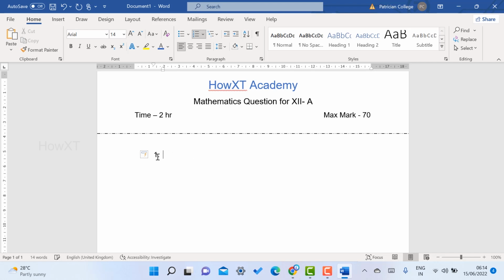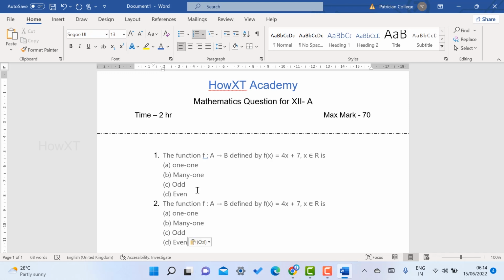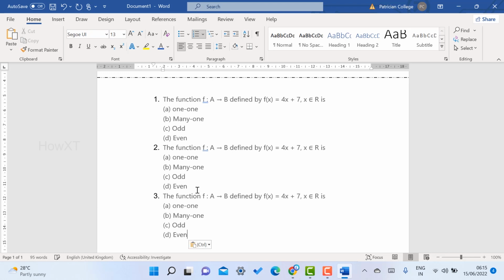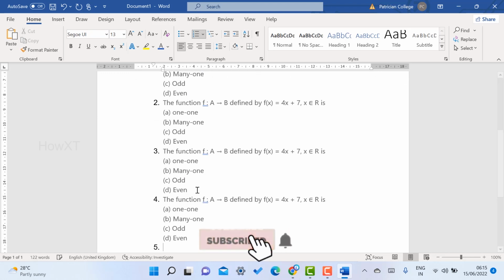I have copied some questions and I can paste them here. The details and options A, B, C will be added here. Then I can give the second question, which will be added here. I can copy and paste the same kind of question, press enter and give my details, enter and give my details.